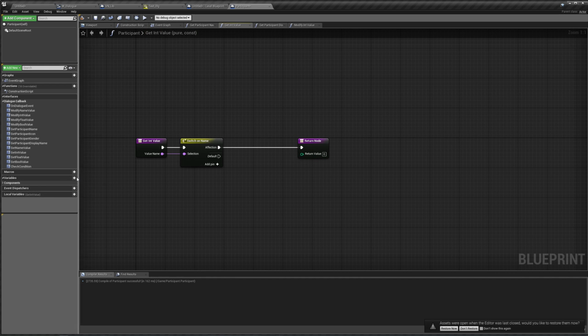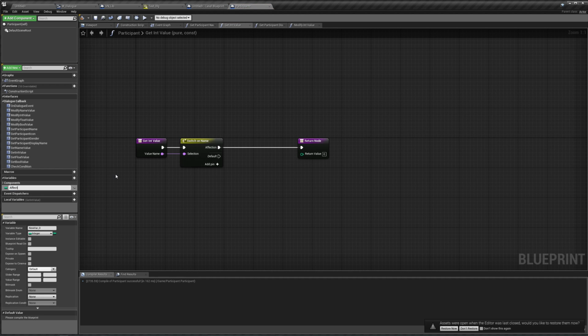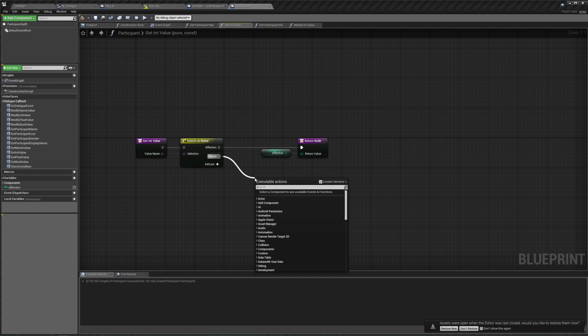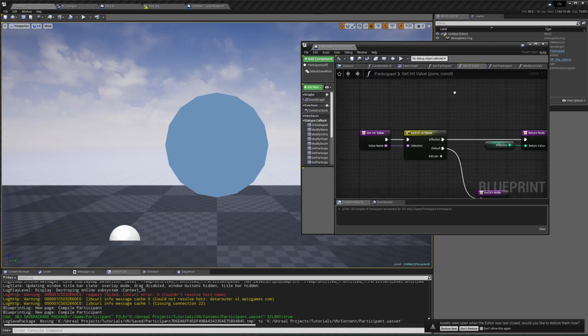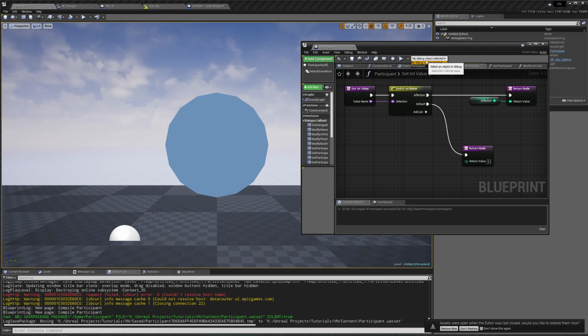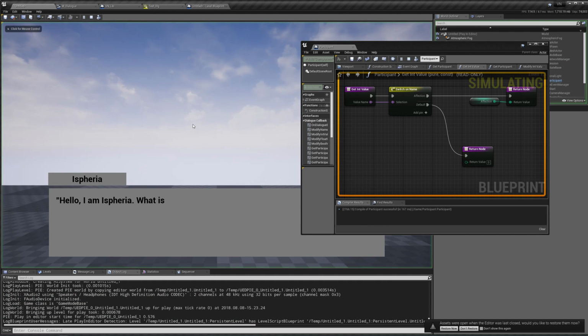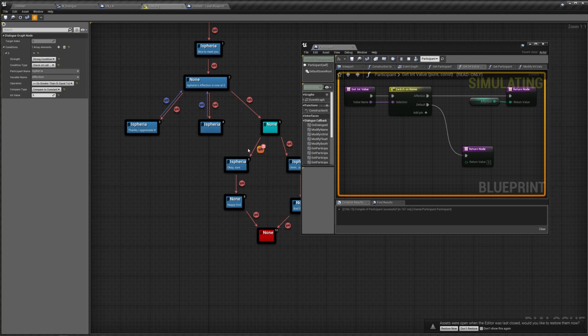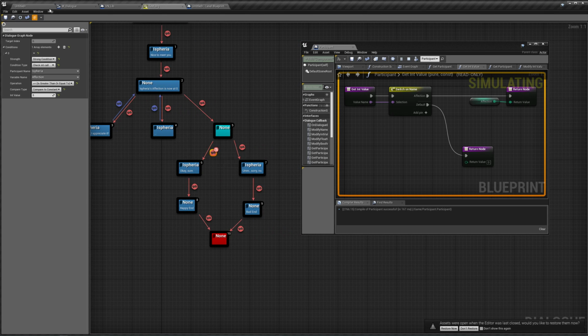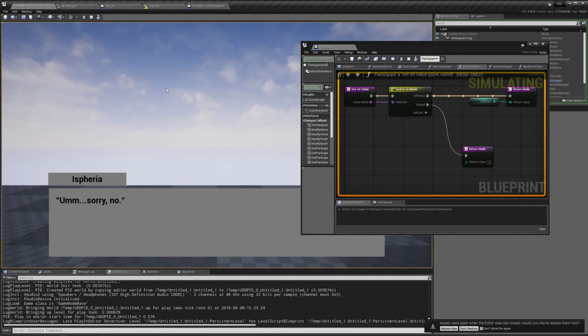So let's give our participant a new variable. We'll call this affection. And we can just return that. Otherwise, we would just return 0, as usual. If we compile and save, and let's drag this out so we can see it. We're going to be debugging our participant, and if we hit play, when we get to ask Asphiria out, you'll notice that the get int value fires off, and it fires off the affection because it knows that we're looking for our affection over here. Ask Asphiria out again, you'll notice it firing off again.